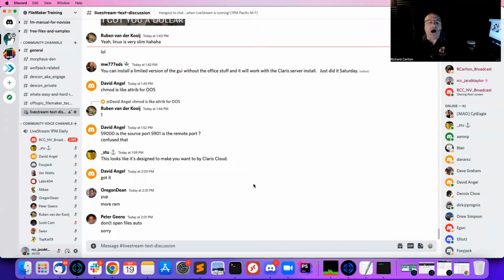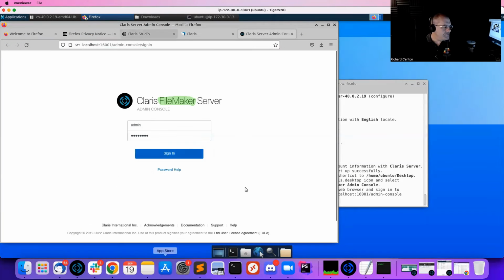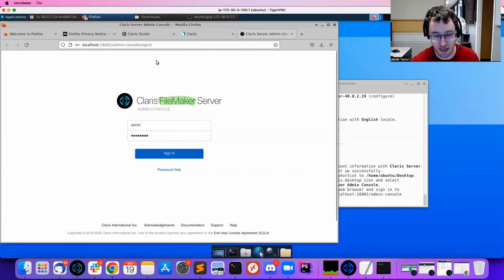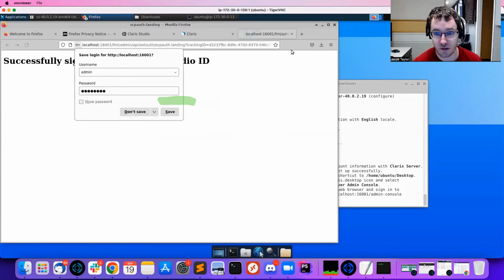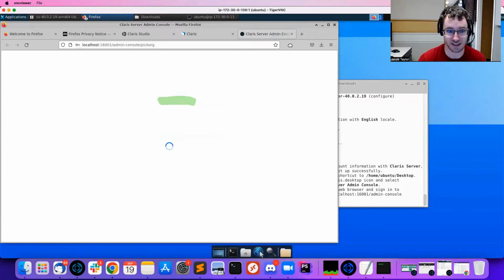FileMaker Server will auto open files even if they were previously crashed. We'll jump through this. So we're going to sign in. I created this username and password. This is the standard FileMaker Server username and password for the admin console. We're going to sign in and do some interesting things.